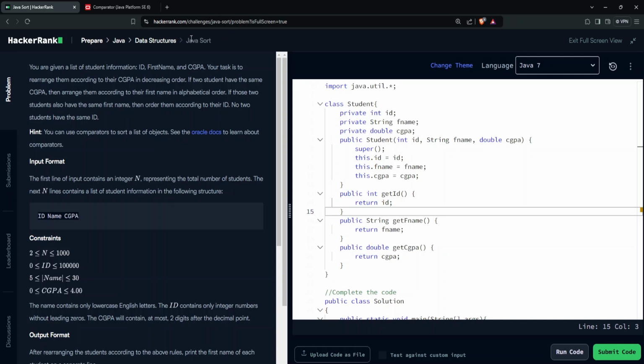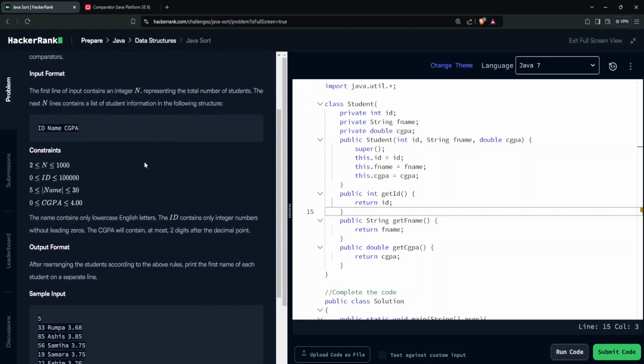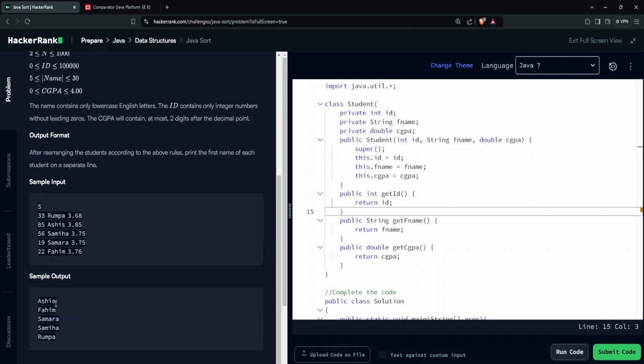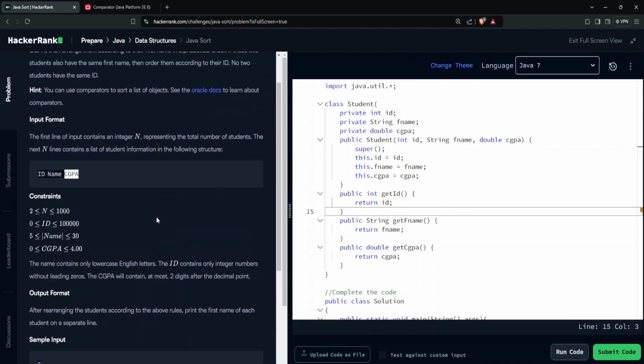Let's solve this problem Java Sort on HackerRank. In this problem, you are given a list of student information. The list would contain their ID, their name, and their CGPA. What we have to do is arrange them in order of decreasing CGPA. We have to print their names, but in order of decreasing CGPA.